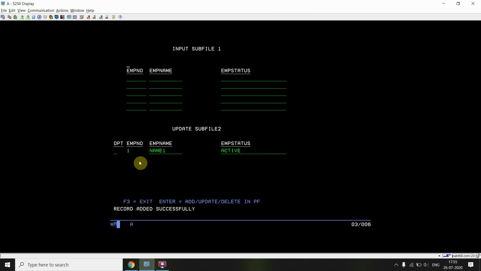Okay, just do a quick thing. For example, I just added name 2 inactive. I just want to enter name 3 on the next page or on this line. It depends upon me, it's my wish to enter the values on any page or any entry line, and it must be added to the PF and displayed on this update subfile 2. Okay, so the 3 records are added here.